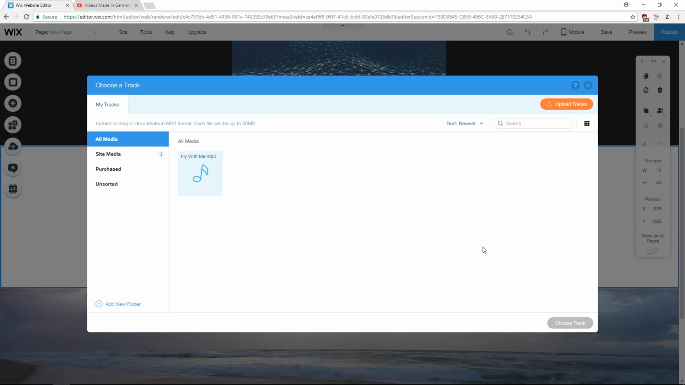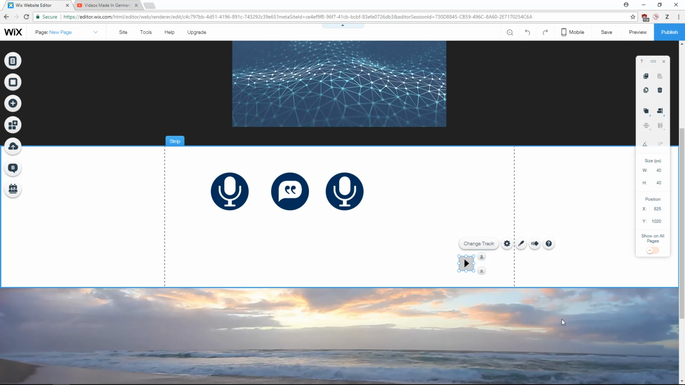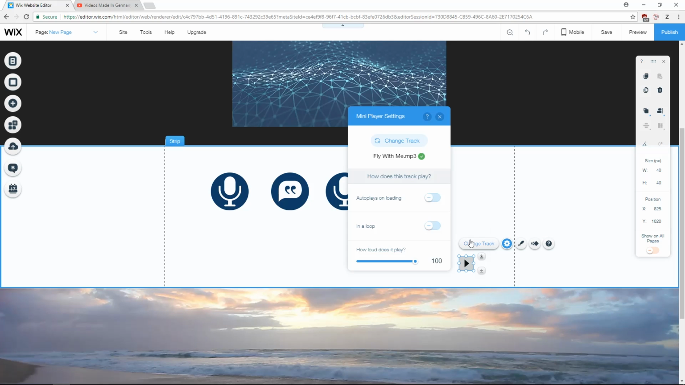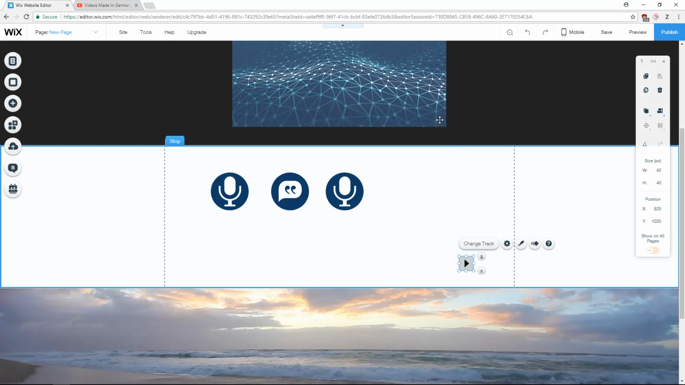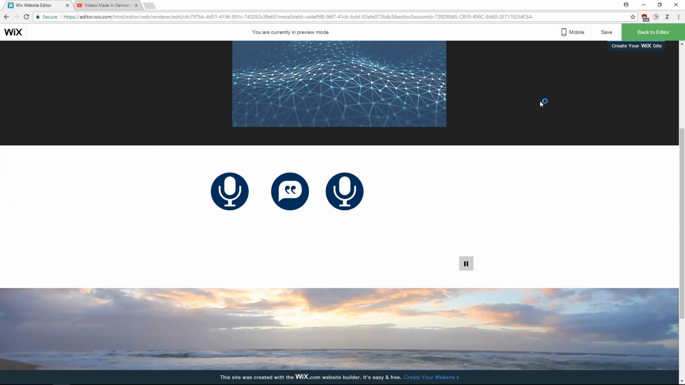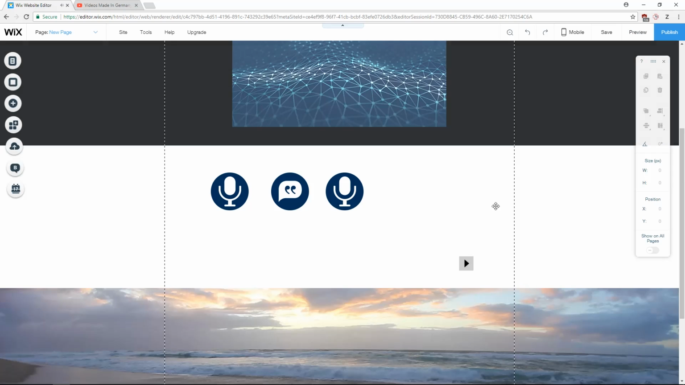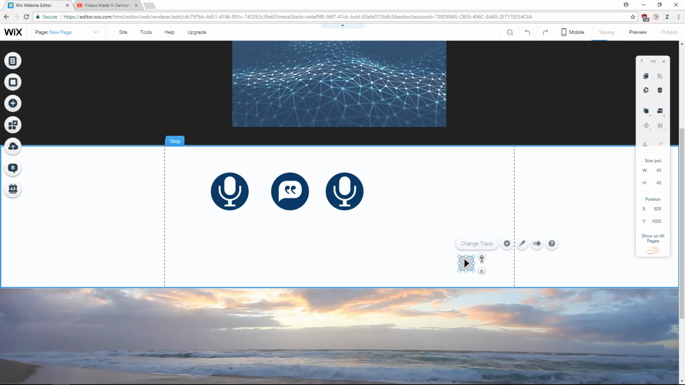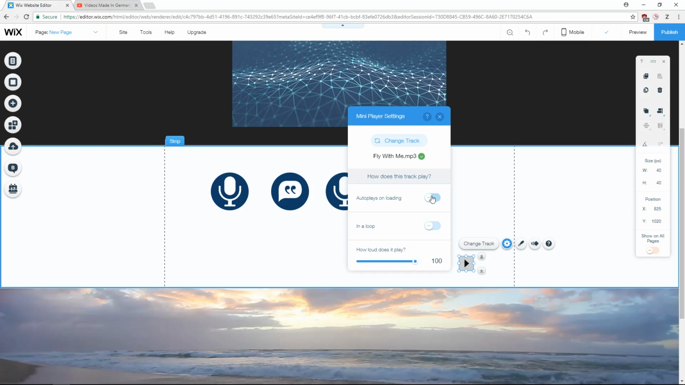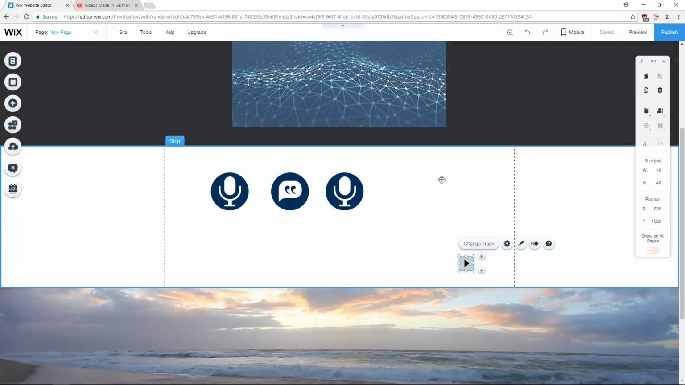I can change the track to the one I want to play, and under settings I can even say that it autoplays on loading. So let's just try this out really quick. I made autoplay to loading. In preview you can see how you can hear the music. Then you could click here to pause the playback. Let me just stop it from autoplaying because I want to show another feature after this.